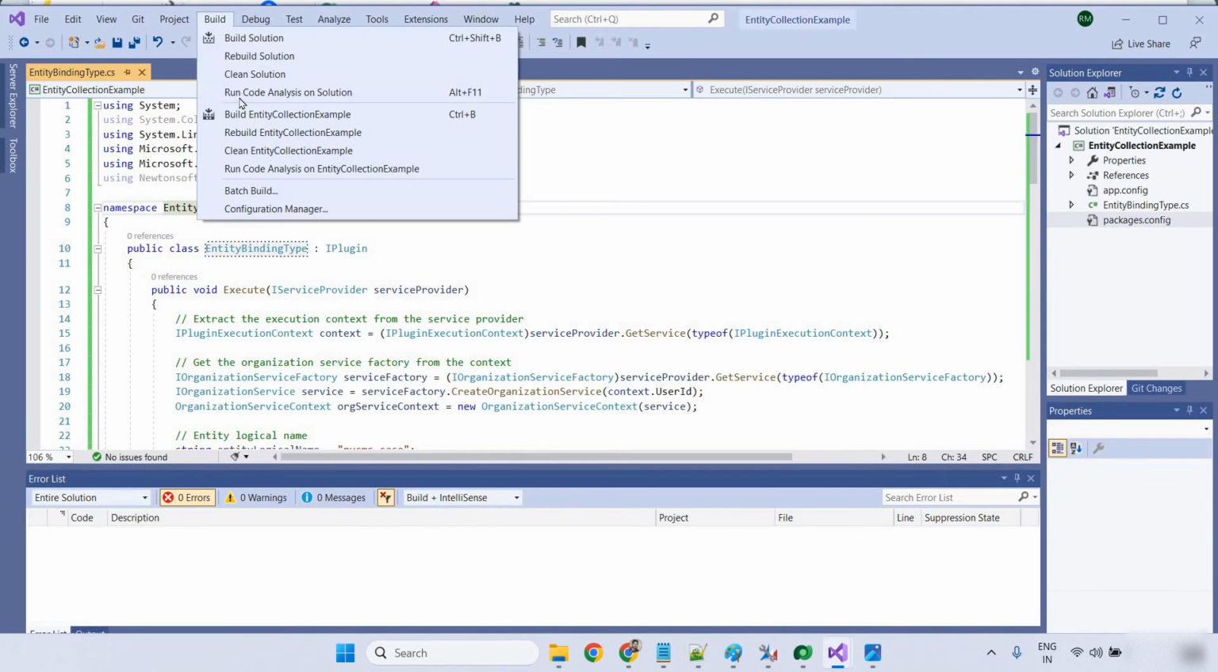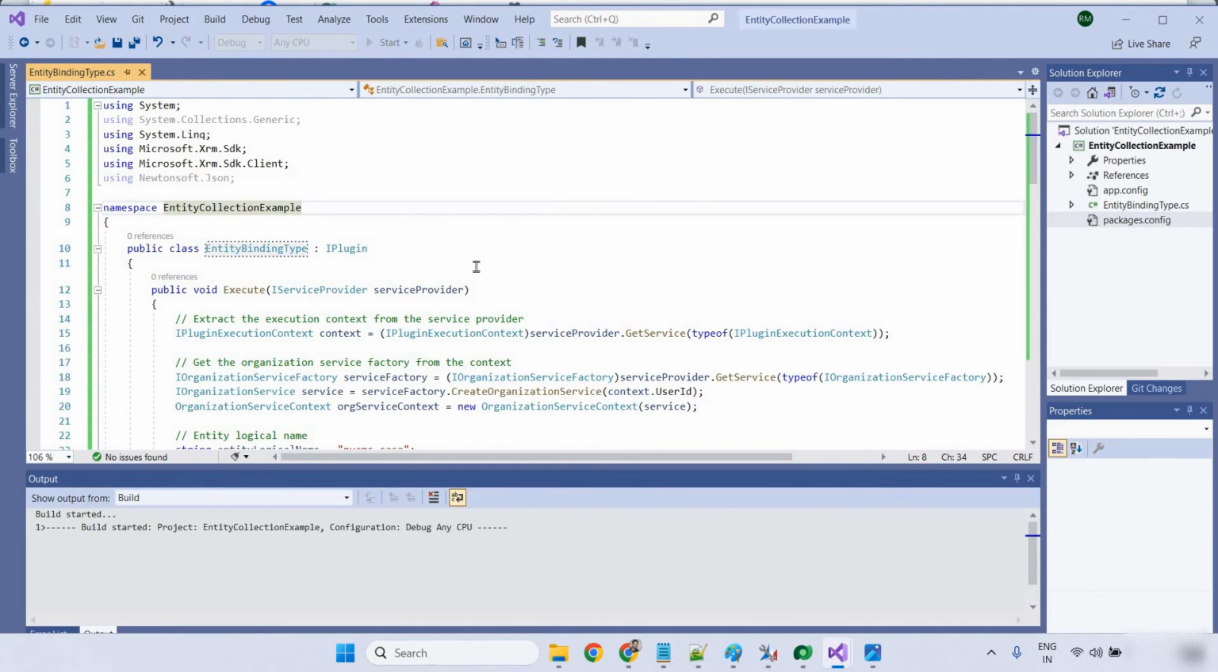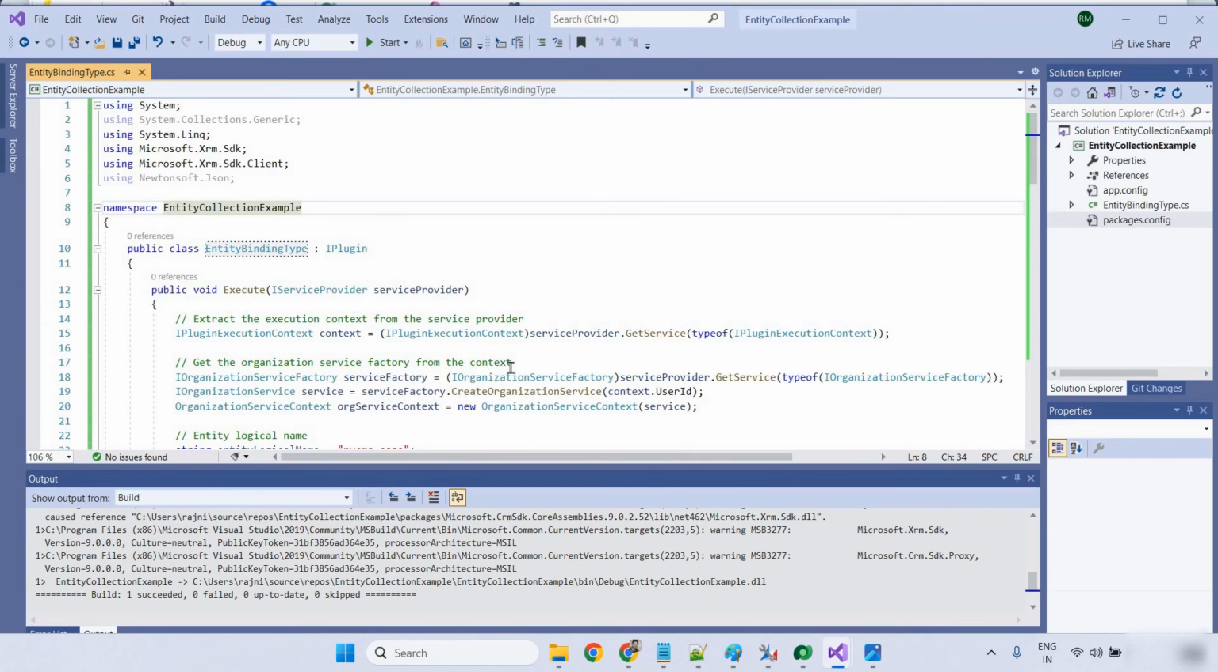So now let's come here, build the solution. Once this is built, we are going to register this plugin in the plugin registration tool. Sometimes we may need to be careful with the naming convention in Visual Studio because entity collection is maybe taken as a function or some other things. That's why it's showing the error.